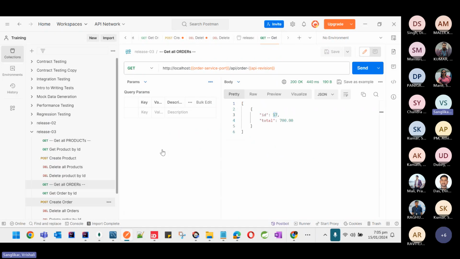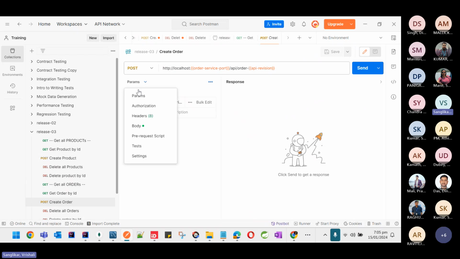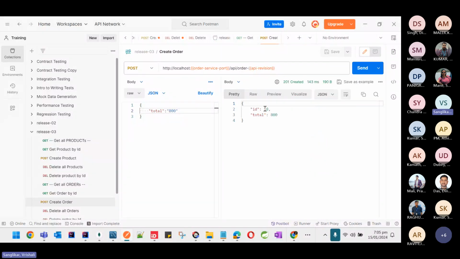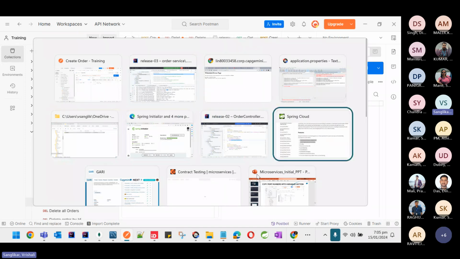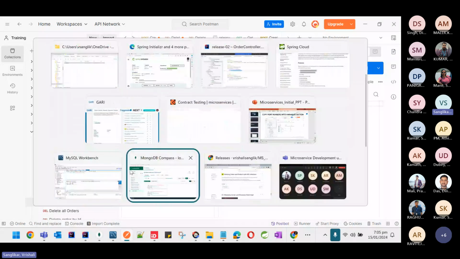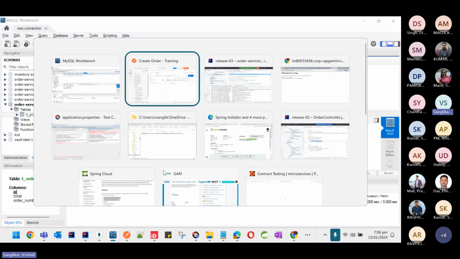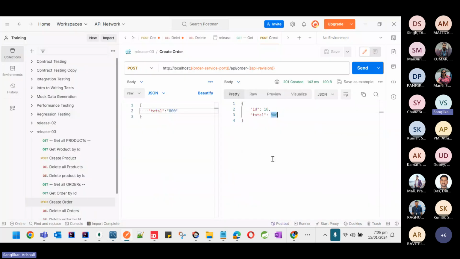Now let us create an order. Go to the body and put here maybe 800. Save it, send it. So we are doing a create with the 18. Now let us go to the DB once to check if everything is okay here. We will fire a select request, or we can just refresh this. Here the 18 comes and the 800 comes. Over here we can see, so we have the 18 and 800 in the database.